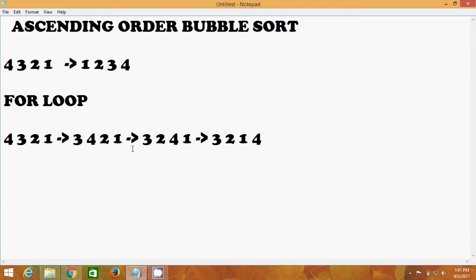For the second for loop, we have the numbers 3, 2, 1 and 4. Now again we compare from the start like we did in the previous for loop. Since 3 is bigger than 2, 2 comes first, then 3, 1, 4. Similarly, since 3 is bigger than 1, it becomes 2, 1, 3 and 4.